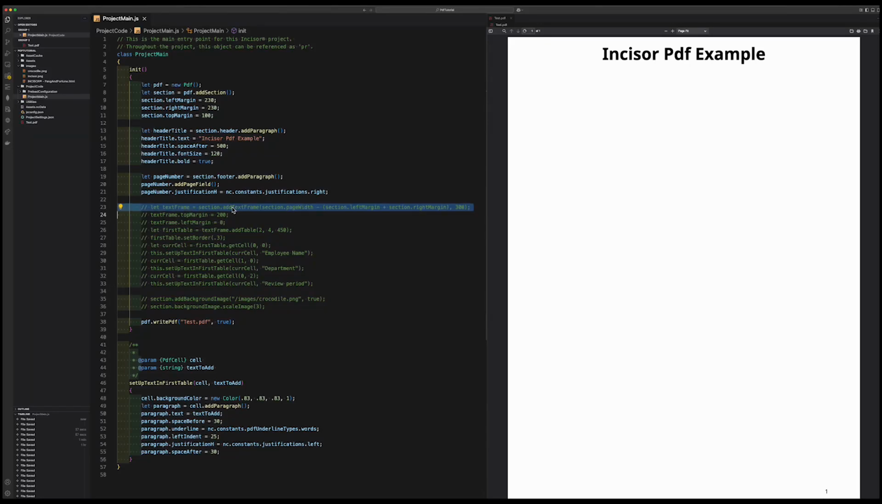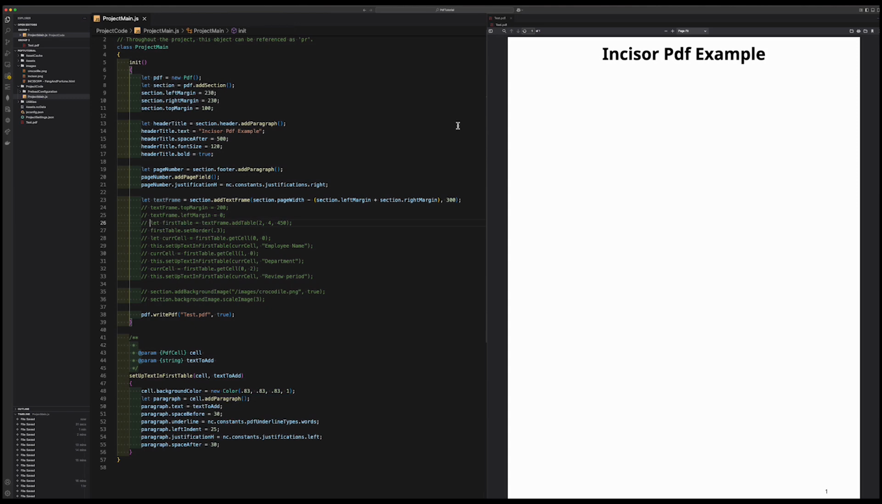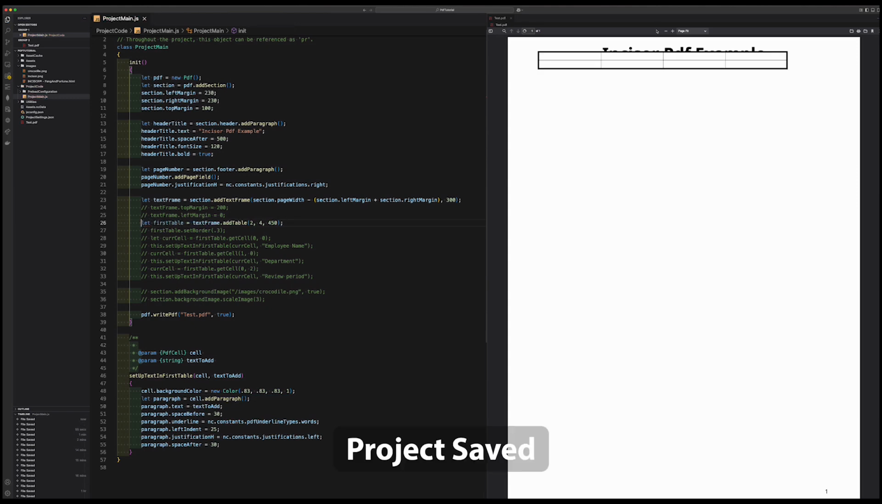Uncommenting the text frame being added, we can see nothing changed, which is expected as a text frame is just a container for our other objects. I made the text frame size with a width that conforms to the bounds of the section and a height of 300. Next, we'll add a table to the text frame. Uncommenting and saving, you can see the table overlapping with the header we added originally.